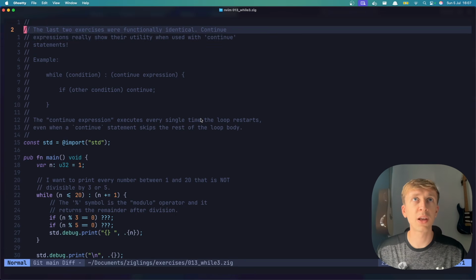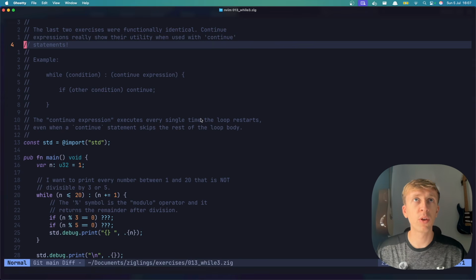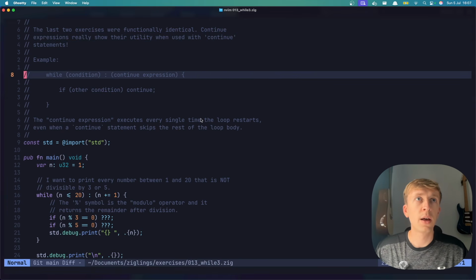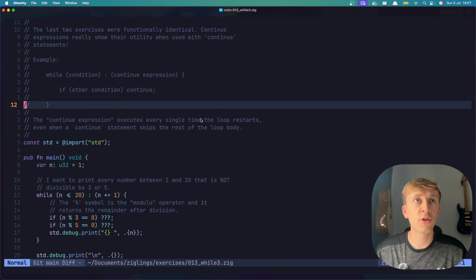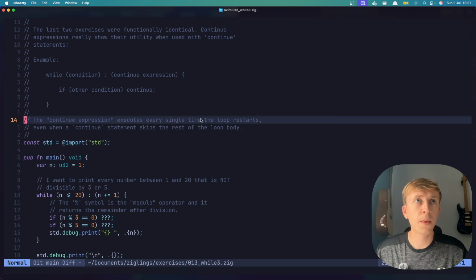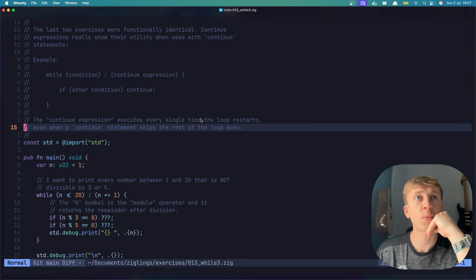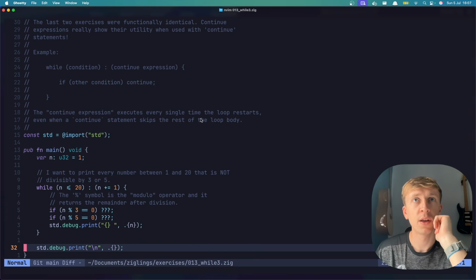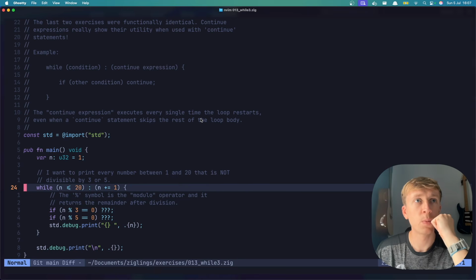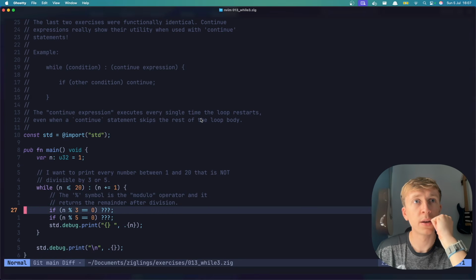So the last two exercises were functionally identical. Continue expressions really show their utility when used with continue. So while condition, continue doing something; if other condition, then continue. The continue expression executes every single time the loop restarts, even when a continue statement skips the rest of the loop body. So we're saying while n is less than or equal to 20, we're going to increment n by 1. If n, okay, right, what are we going to do? The modulo, or percent symbol, is the modular operator, and it returns the remainder after division.